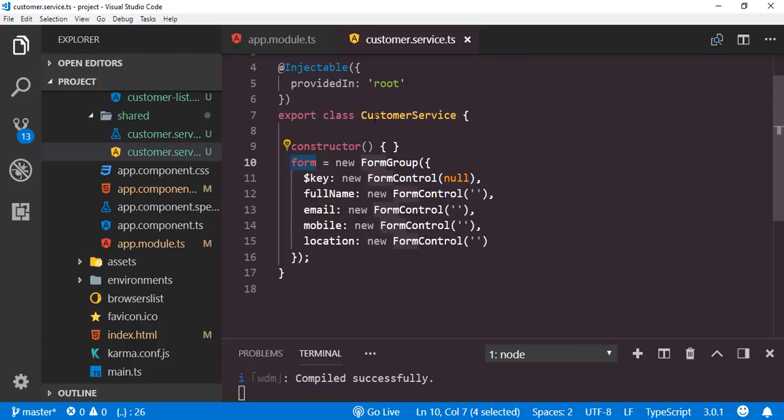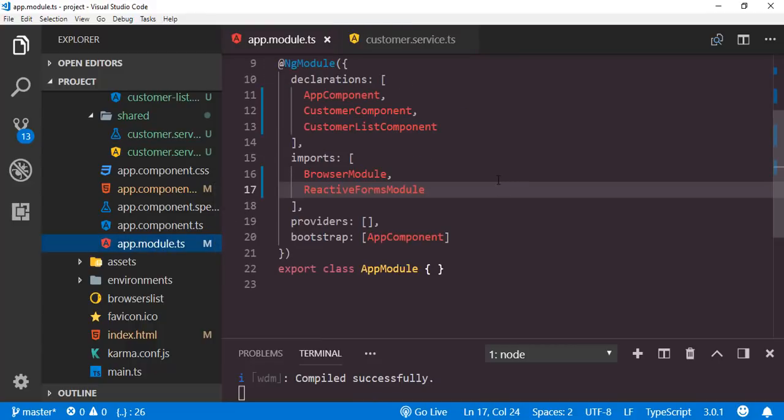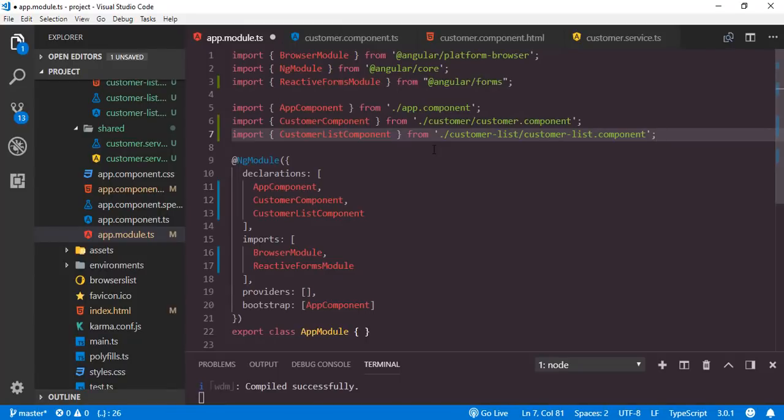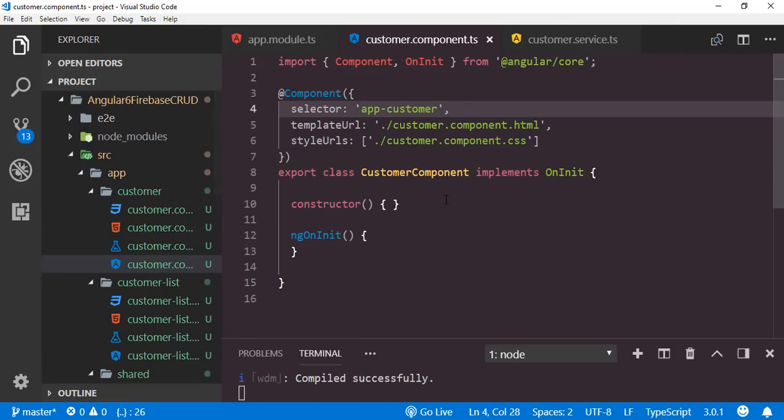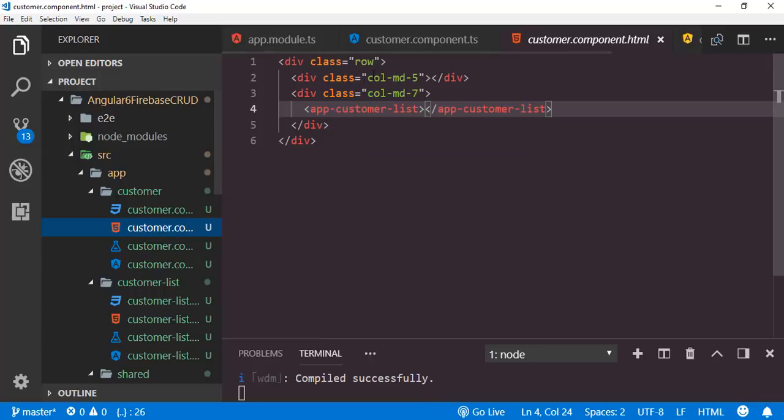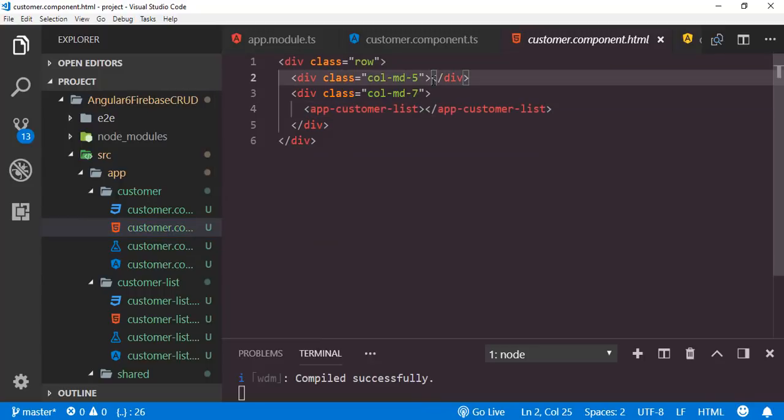Before that, we have to inject this customer service inside the app.module.ts file here. First of all, we have the import statement for the customer service class, and we have to add the same customer service class inside the providers array here. Now back to the customer component TypeScript file. Here we have to create an object of the customer service class, then only we can make use of that form group variable in order to design the form inside this first div here.